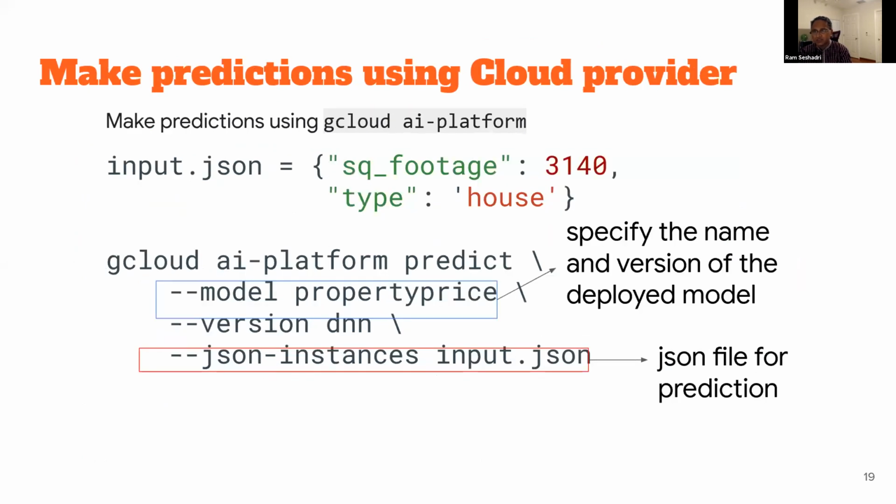And then you make predictions by inputting, let's say, square footage and type are the 2 variables in your model. You can basically say square footage is 3140 and type is house. You notice that you can send raw text as house in Deep AutoViML, which you may not be able to do in other libraries.